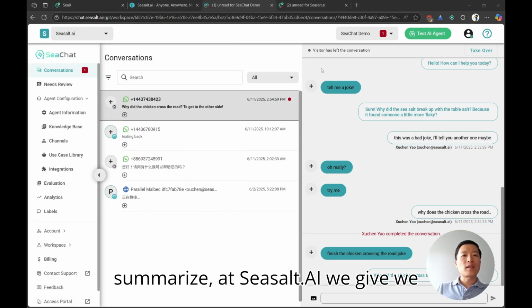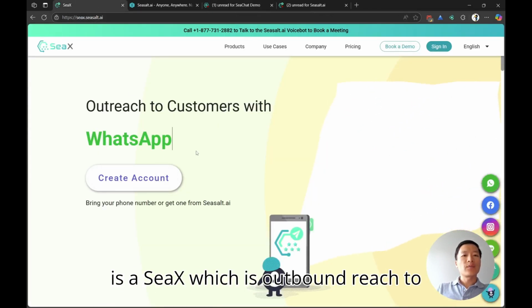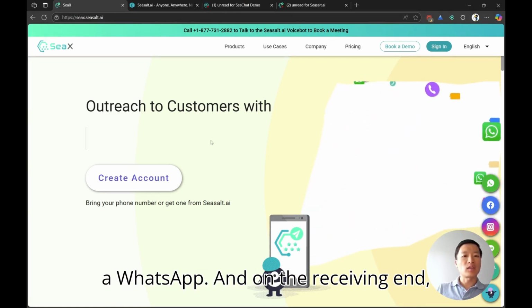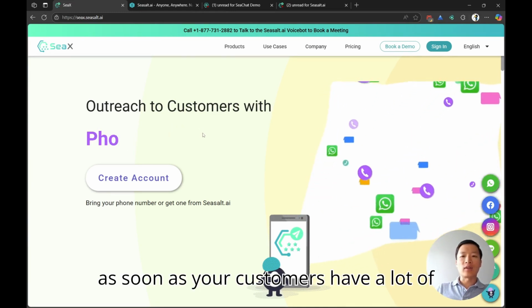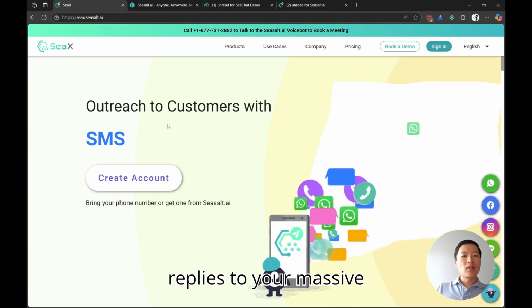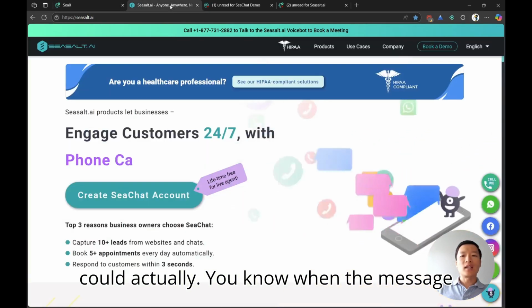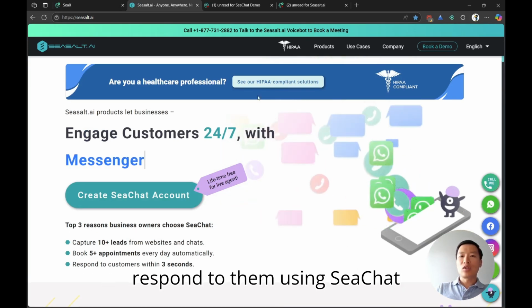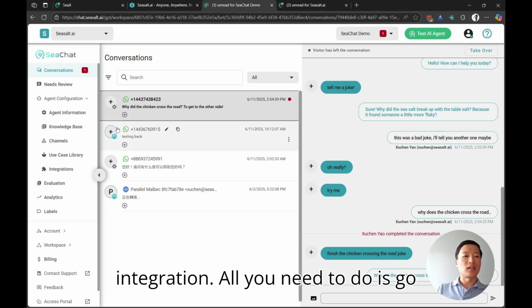So to summarize, at SeaX AI, we give you two very powerful tools. One is the SeaX, which is outbound reach to customers with the bulk SMS, phone calls, and WhatsApp. And on the receiving end, as soon as your customers have a lot of replies to your massive marketing messages and phone calls, when the message is coming over here, you could actually respond to them using SeaChat by doing this SeaX and the SeaChat integration.